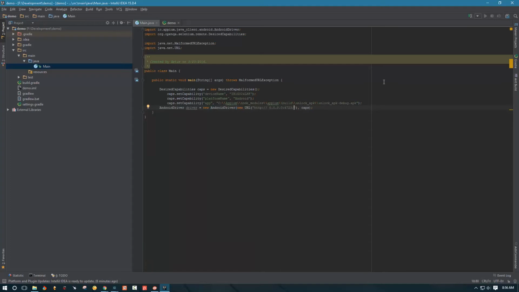Okay, so we're going to say HTTP, and then we're going to pass in this thing. And then we're going to say wd, which stands for WebDriver, and then hub. So this is our URL where we want to create a driver. Basically we tell Android driver, hey, connect to this host and communicate with it for the period of this automation.